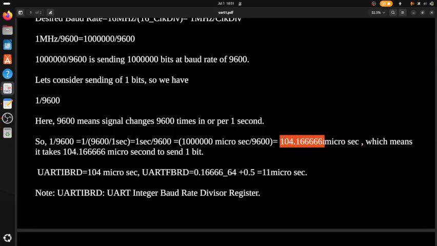So finally, after calculations, regarding sending of 1 bit at a baud rate of 9600, we obtain these values. That means in sending 1 bit, this much time is needed, because this is regarding the rate of data transmission. That means the speed at which a bit is transmitted.